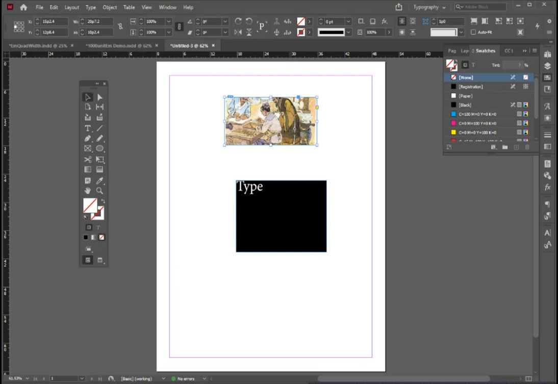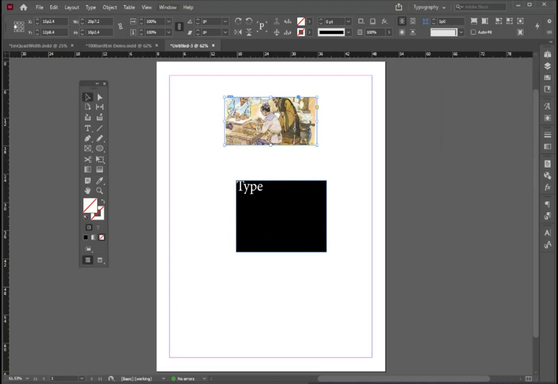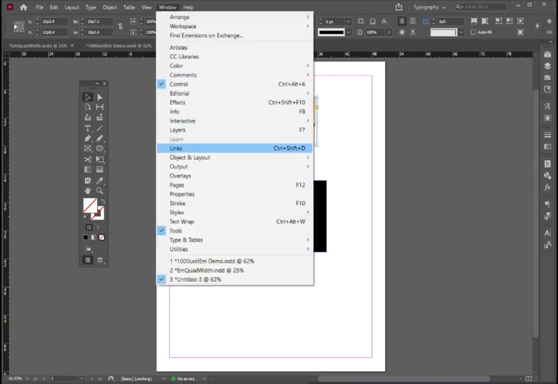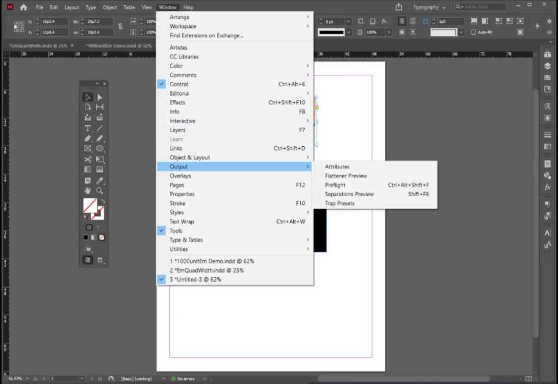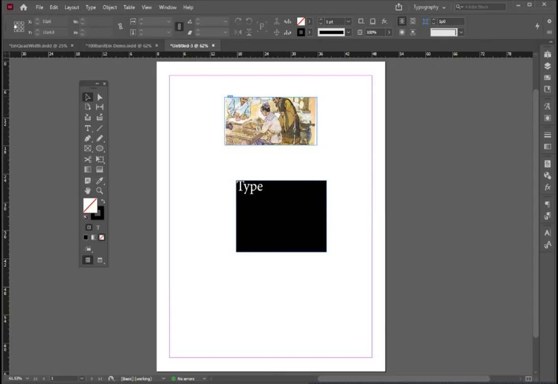So type frames and image frames. I might want some additional windows here. Like I might need, if I knew I was doing this for commercial printing and I had images I need to check and see if certain things were right about them, or I'm doing lots of overlaps of color and objects, I might need my output palettes, attributes, flattening, pre-flight, separation preview, trap presets, but we won't need those right now. That might be something for a more advanced class because we're not actually going to commercially print anything here.